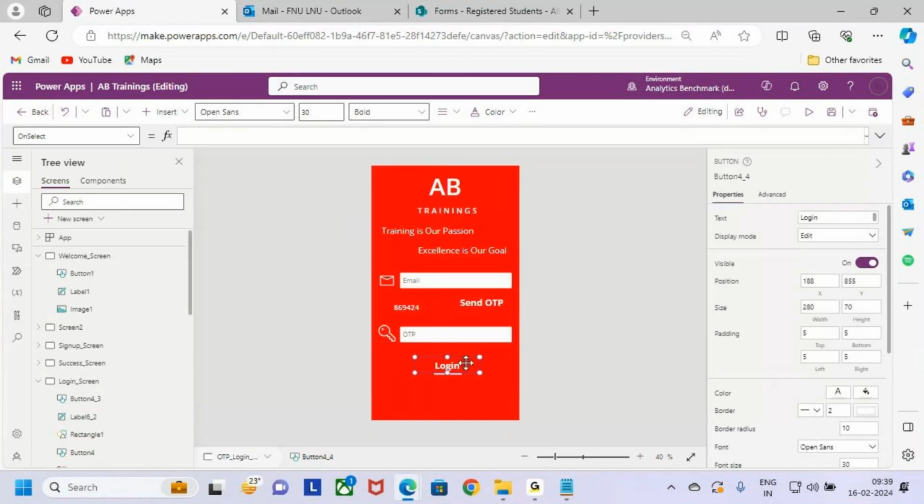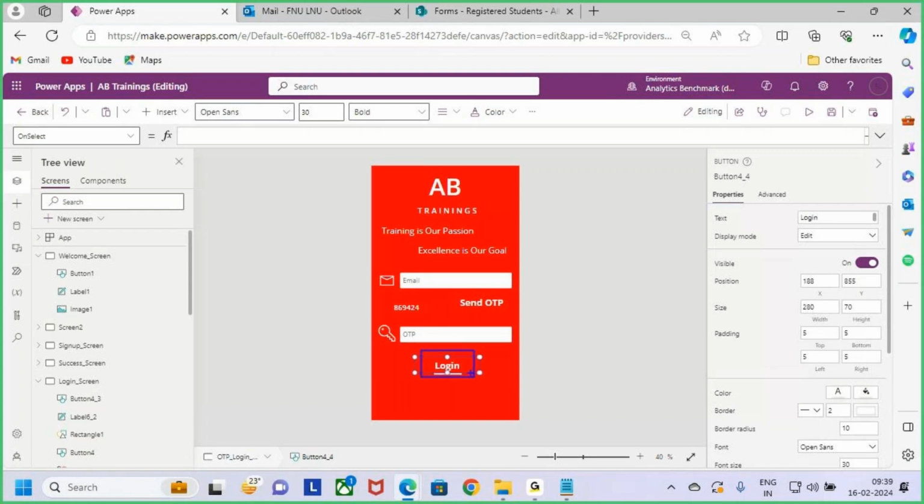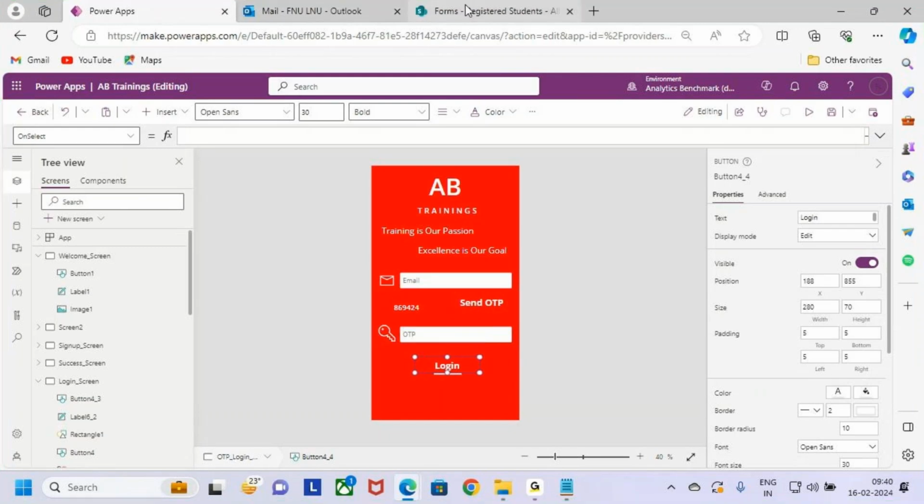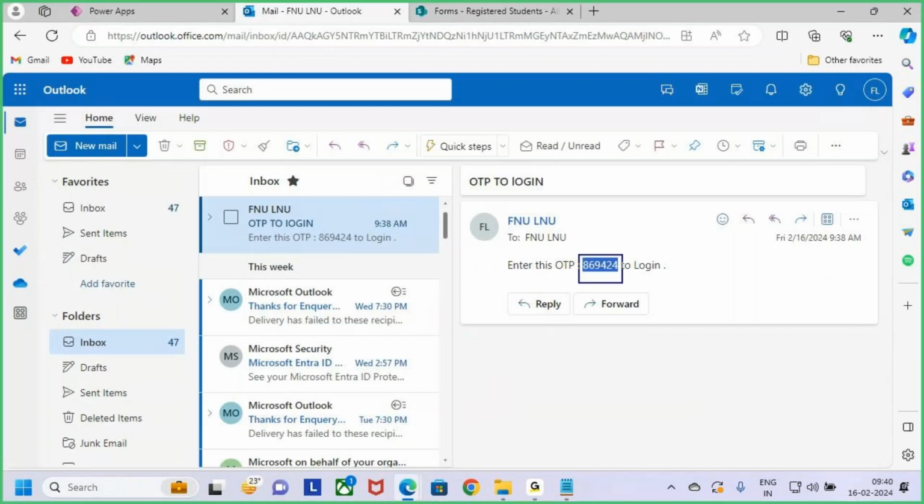What action I want to take here? Whenever I go and click on this login button, whatever the OTP I'm entering here, this OTP and this OTP must and should match. Whatever the OTP I'm going to enter here, and whatever the OTP I received here, this OTP must and should match. If it is matching, then it will allow you to enter the app.